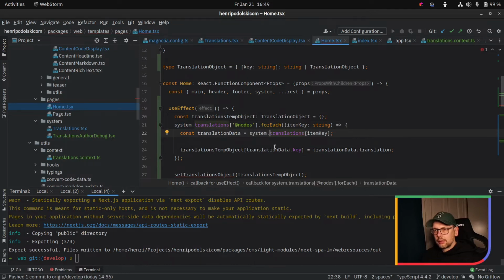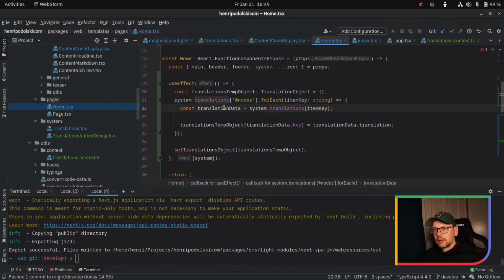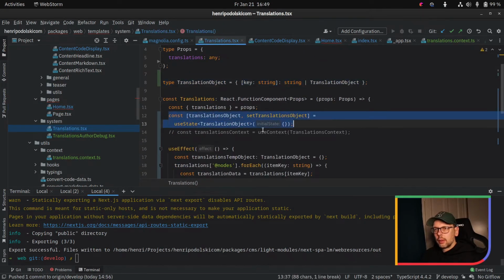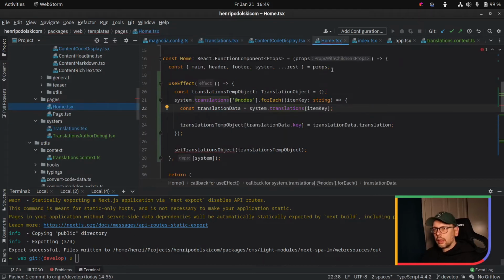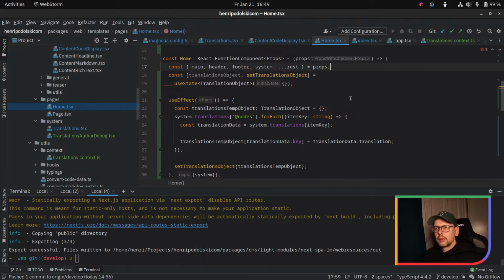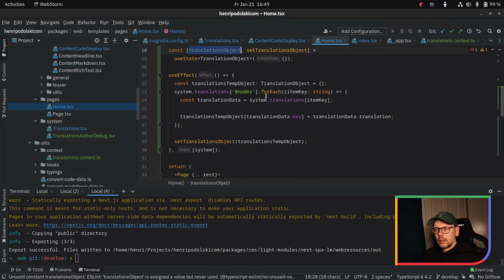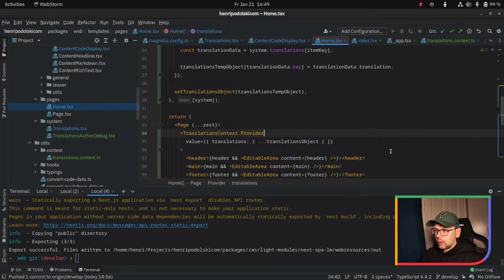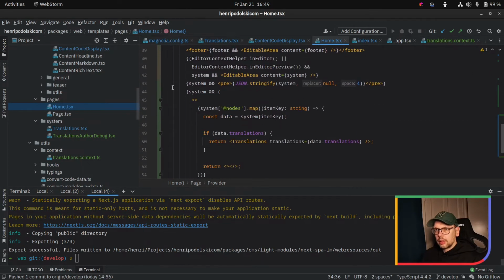So like this. Yeah, that will be necessary to have this exactly here. So the translations object is what we hand over to this. And oh, I see. Okay.